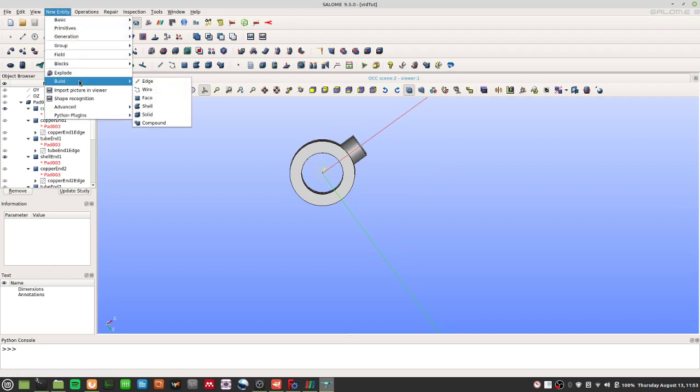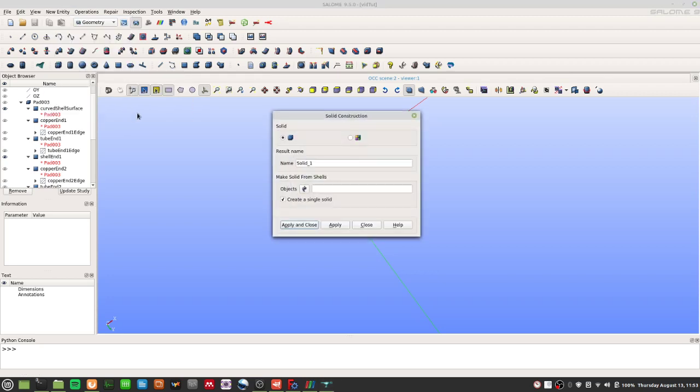Remember, this time we already built our faces to make a complete set of surfaces. So now we just need to fill those in to make the new solid. So solid is here, and again I will name this solid. This time I will put the result name to be called shell. Okay, I'll intersect and sew the shapes, and I will make these objects.